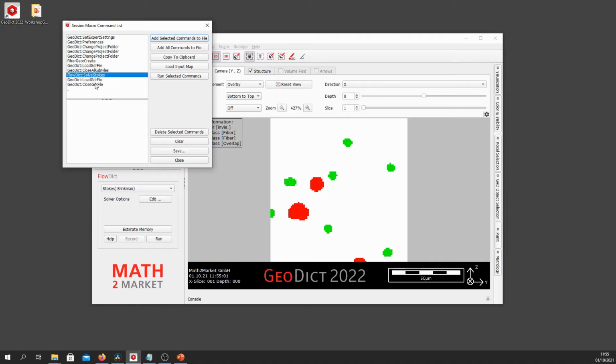Now we want to create a macro from these two steps. So we select FiberGeo create first, then we hold Control and select solve Stokes as well.